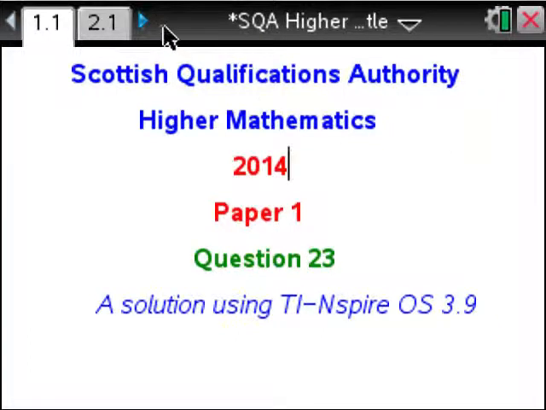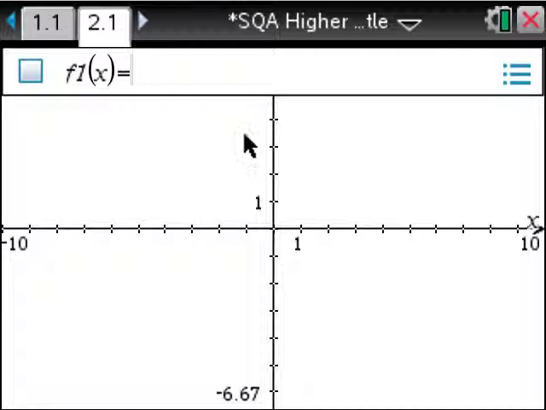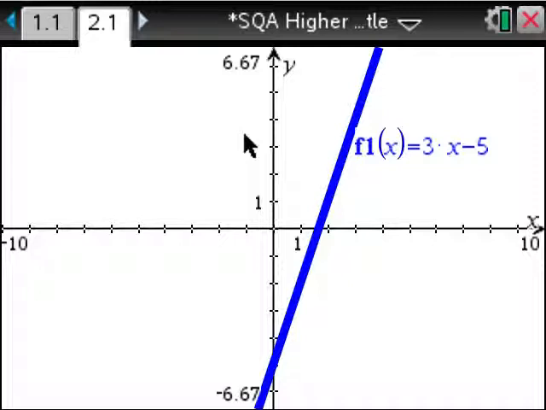Okay, 2014, Paper 1, Question 23. Let's go to graphs page. We've been given the equation of a line, so we'll just type in 3x take away 5. So there's the line we're interested in.